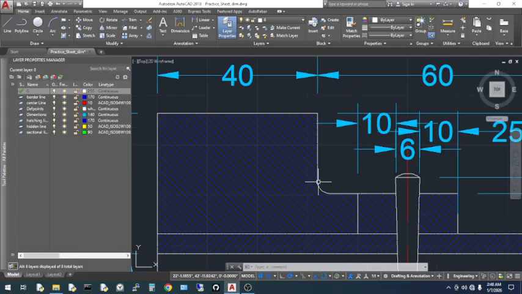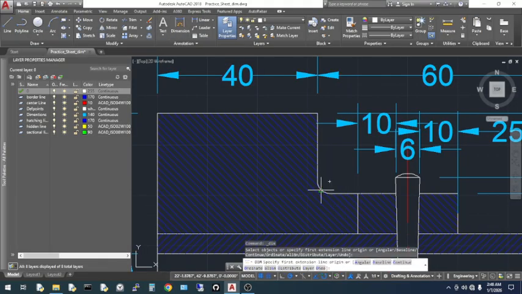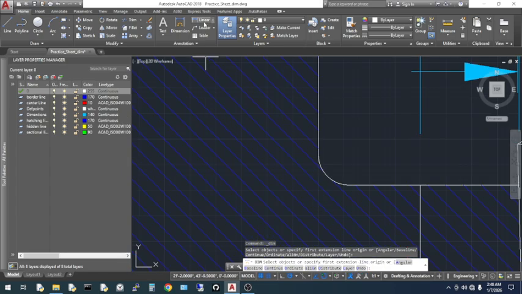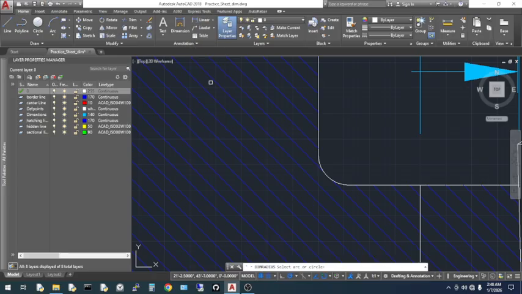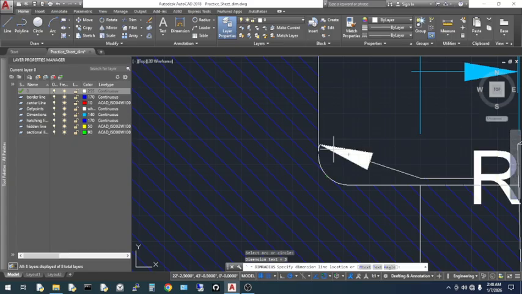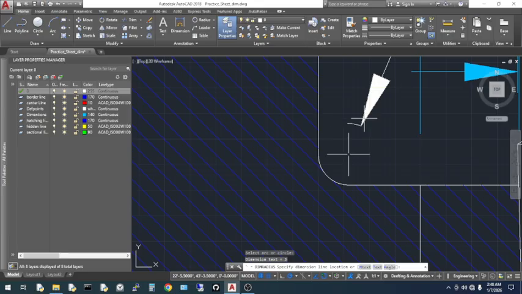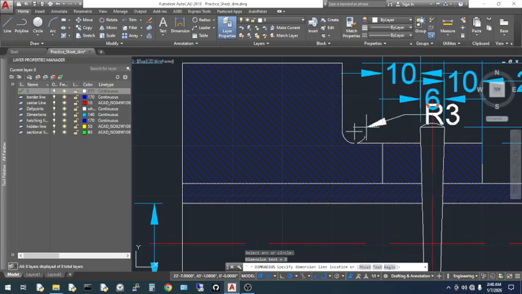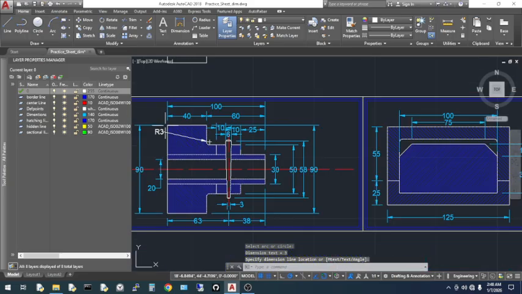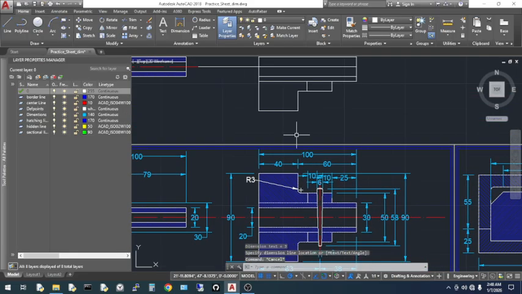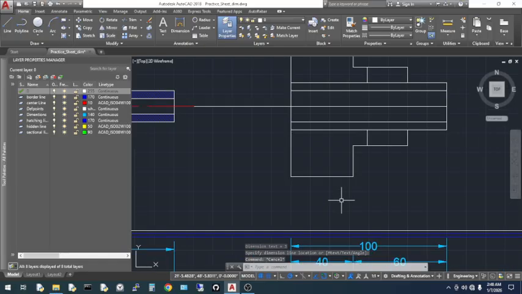Wait a second, there is a small fillet also, and I don't know the dimension, so we'll just wait a second. We will be selecting the radius. So radius is 3. Okay, now just type fillet, F, yes, F, and enter.